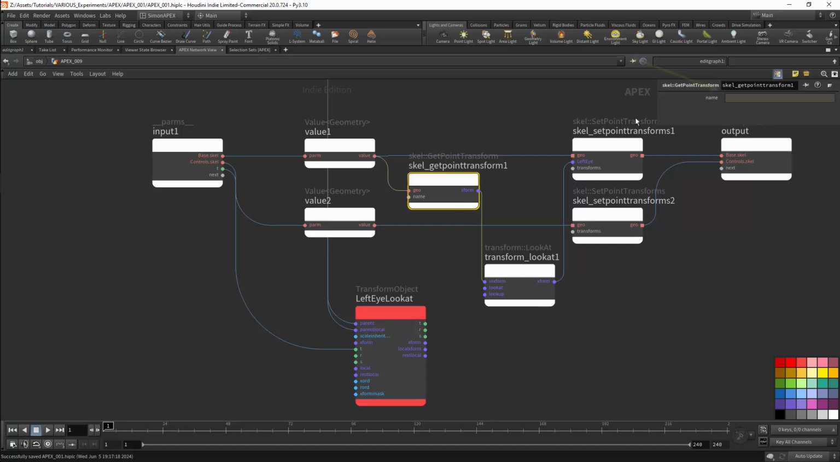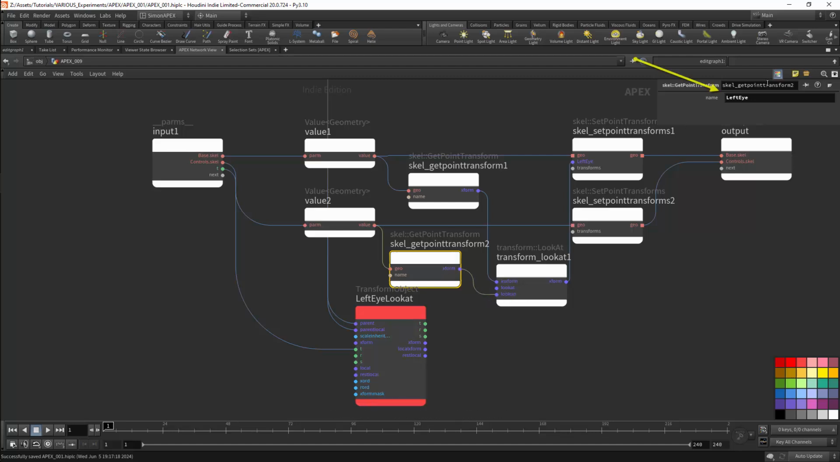In the parameters for this node, I'll need to add the name for the joint, and the joint which I'm updating is the left eye. I'll then need my up joint, and this will come from the controls geometry. I'm going to specify this in exactly the same way as I've got my eye joint, so I'll duplicate this node, and this will be connected to my control skeleton branch. This will be connected to the up transform in our lookat solver. I'll update the name of this joint to left eye up.